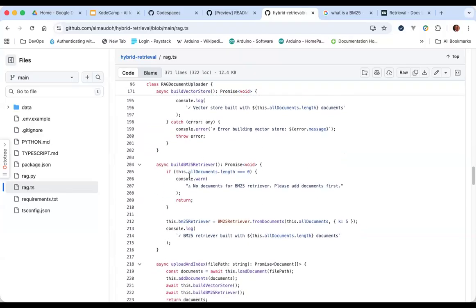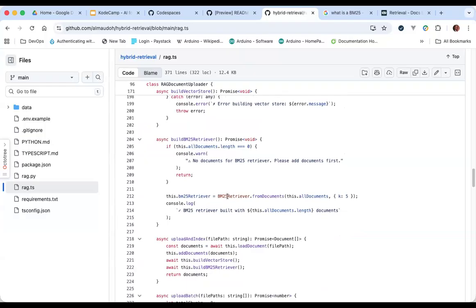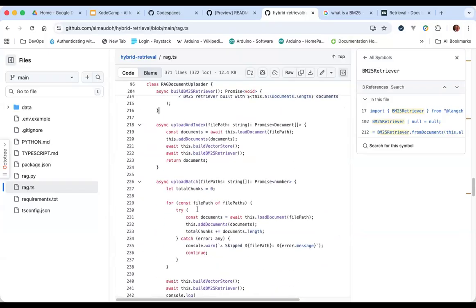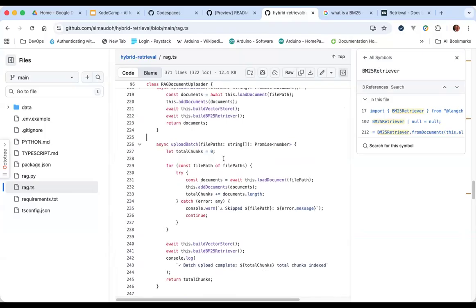Then we also have a BM25 retriever, which we also get from the BM25 retriever class as well. And we build it from the documents. So you see that there's uniformity between the LangChain implementation on Python and in TypeScript. Okay, so same thing here, upload and index, essentially the same thing.